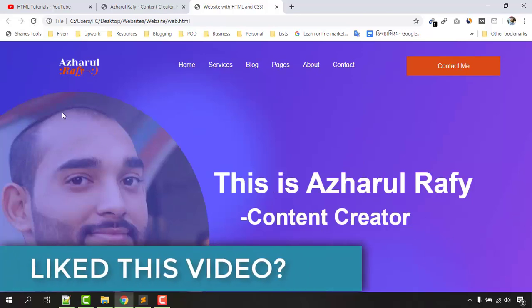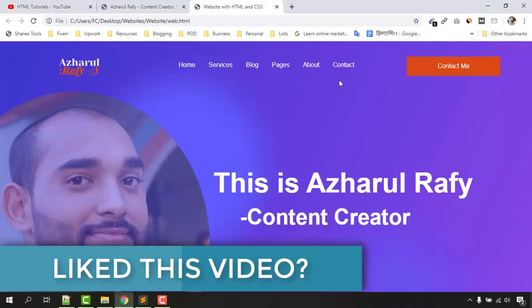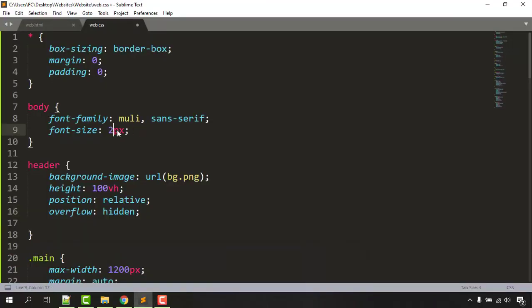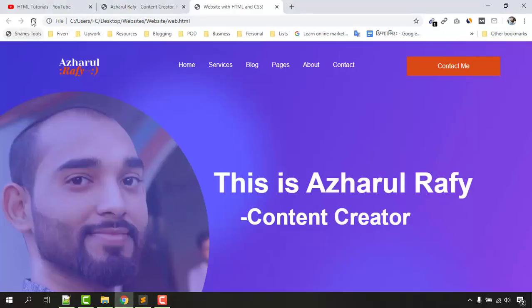So now let's make this text a little bigger, so this will look much better. So I'm going back here, and instead of 16 pixel, let's give 20 pixel and reload this one. It's much better looking here.